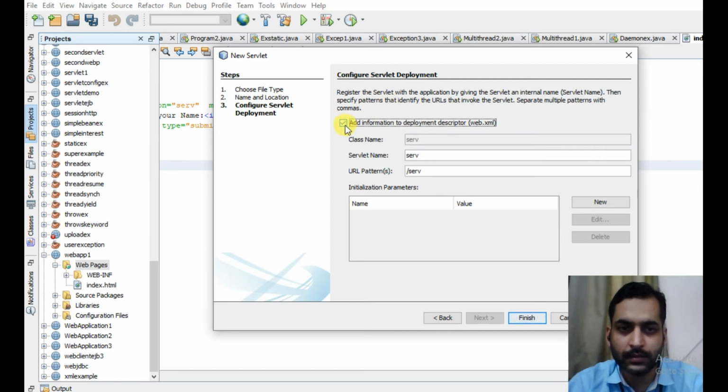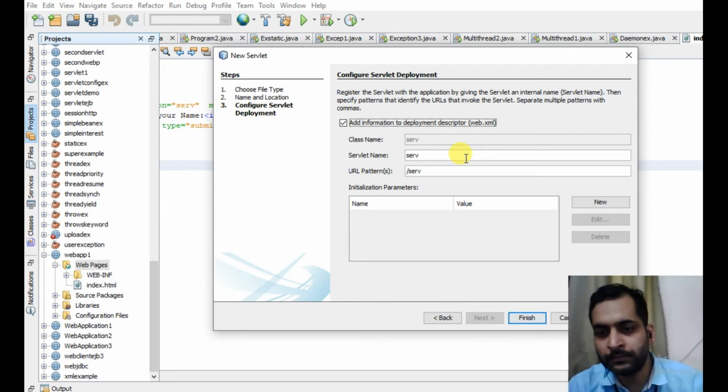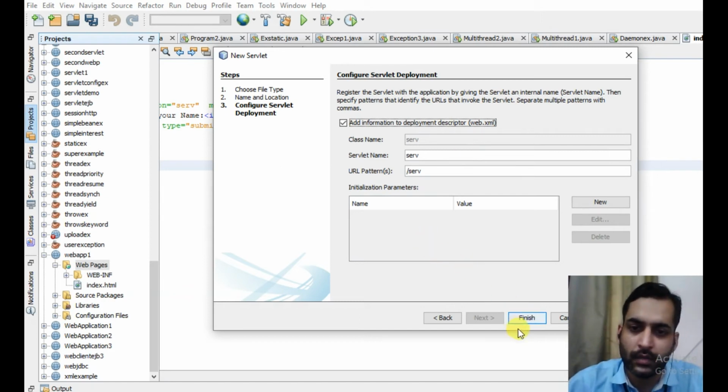Always check this checkbox, add information to deployment descriptor. I will discuss later in the video, maybe in the next video, what is the use of this web.xml file. This web.xml file is actually used to map the request to the correct servlet. So now let us finish it.